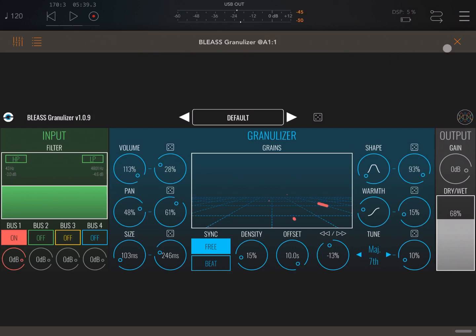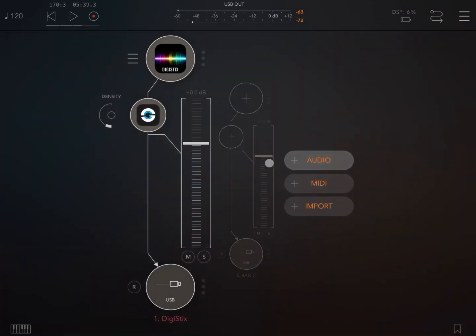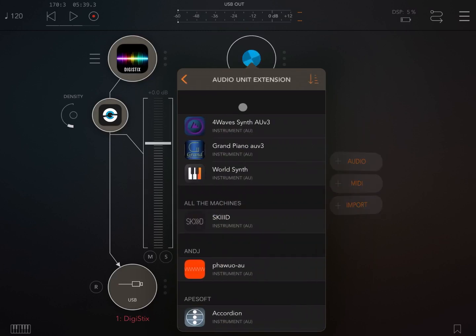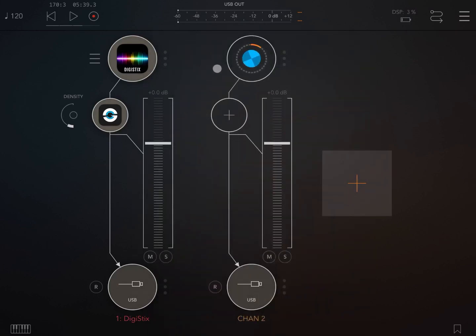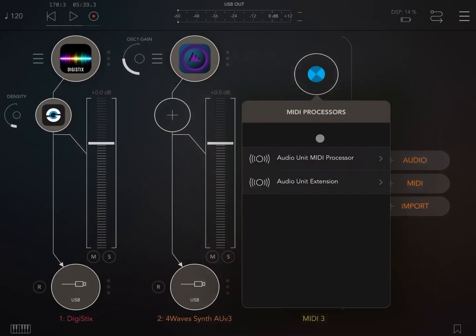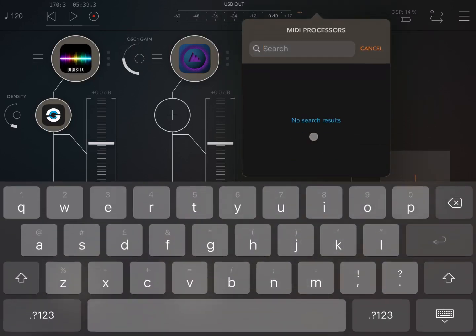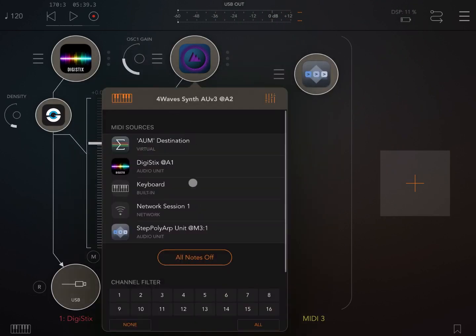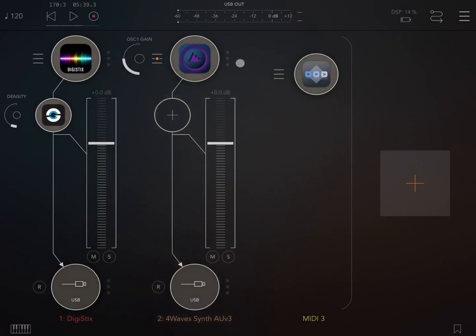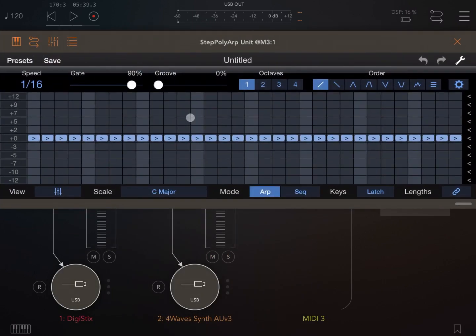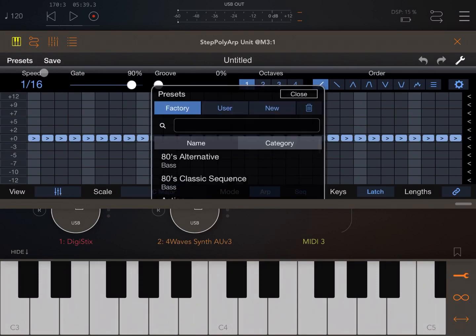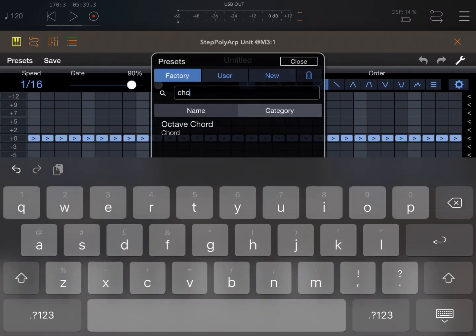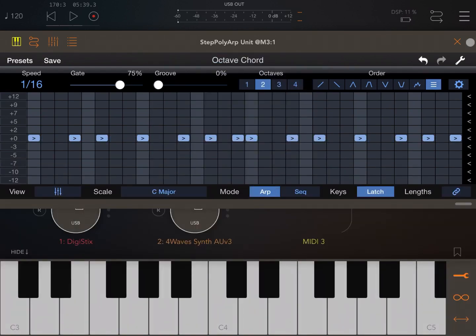Okay, now let's stop this and let's create an additional audio channel. Let's bring in another Audio Unit extension, for example, for waves. Let's also create a MIDI channel. Inside that MIDI channel, let's choose something like Step Poly Arp unit. Let's connect the Step Poly Arp unit to the synth on audio channel number 2. Let's also connect the keyboard to the Step Poly Arp unit. Let's choose a different preset, something that I can apply to chords, like so. And let's enable the latch function as well.